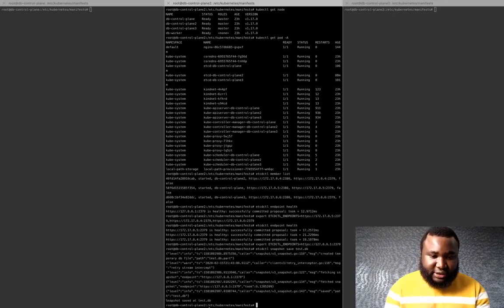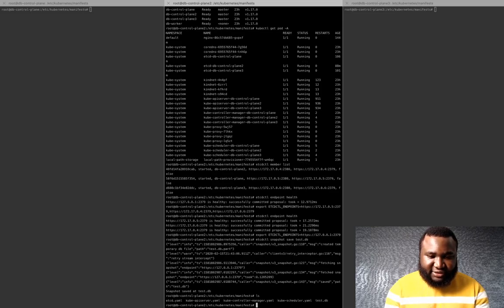So great. The response says the snapshot was saved, and the next thing we want to do is just verify that the snapshot was saved. And you can see here we have the snapshot saved, and it shows it's named test.db. So great, we have a snapshot saved of the current etcd cluster. One thing you want to also notice is that we have Nginx running inside of this Kubernetes cluster. And whenever we do a recovery, we want to make sure that the Nginx state still remains the same.